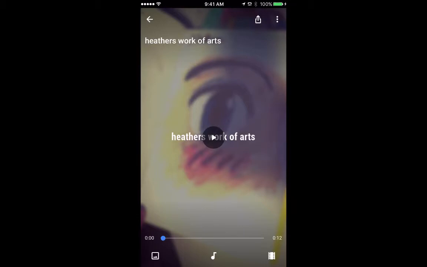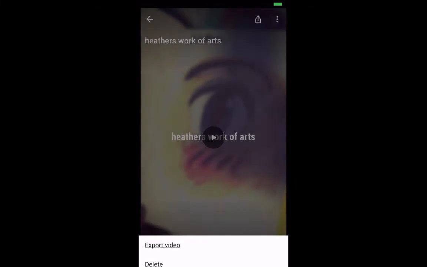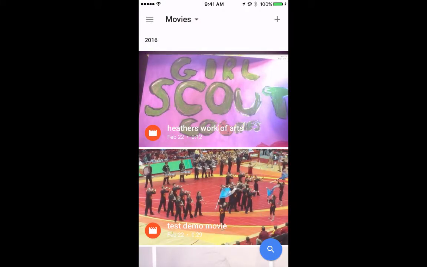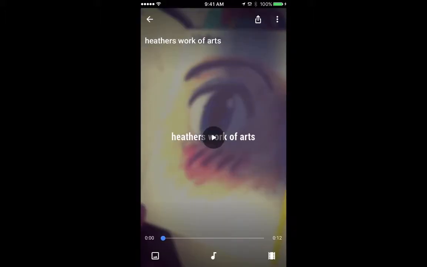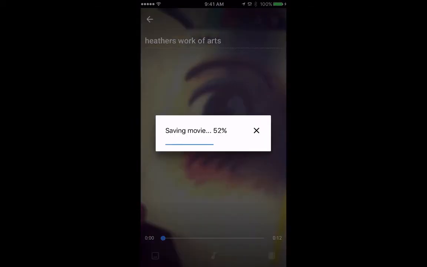Just to demonstrate, this button on the top right hand corner, if you click on that, it does give you an option to save it, and it saves it in your movies. Now this button, the 3 little dots, if you export the video, what that actually does is put it in your camera roll on your iOS device, just so you're aware of that. If I click the arrow back to the left, you'll notice it is located in your movies. If you click on it, you have the options to update or edit your movies if you choose to. Again, export saves to your camera roll. This saves, again, just into your Google Photos.